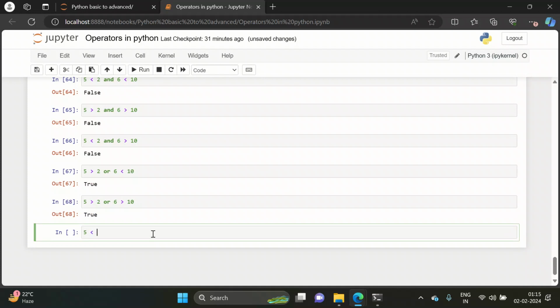5 less than 2 or 6 less than 10. Now the first statement is false, so it will go and check the status of the second statement. The second statement is true, so false or true will give you the result as true. And 5 less than 2 or 6 greater than 10 will result in false.